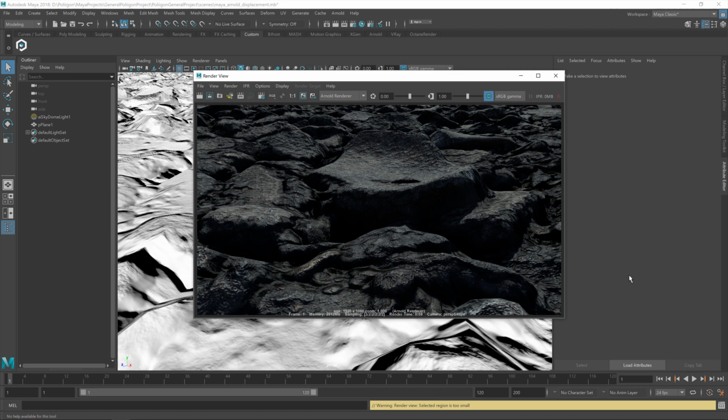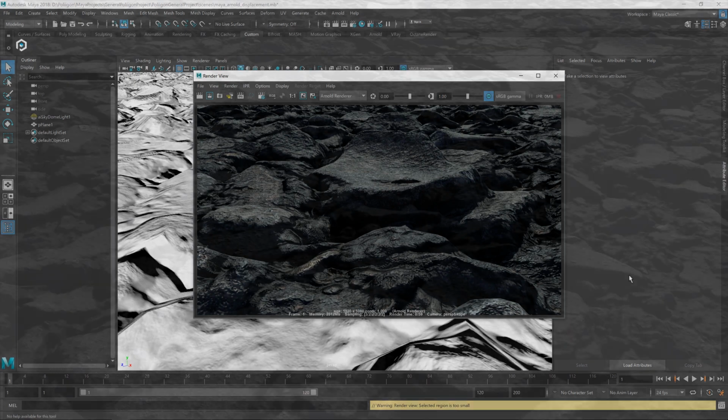I mean, what a difference from that flat, boring plane that we started out with to this, that looks like we've spent hours sculpting away in ZBrush or Mudbox or something, rather than just assigning a material to a plane and changing a few settings. But yeah, the power of displacement.